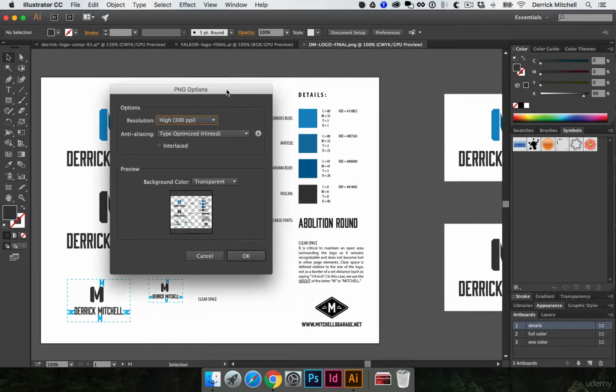Now, you could do a couple versions of the PNG. Right now, I'm just going to do one, but you could do a print-based version at 300 and then come back later and do another one at 72 for web-based. Right now, I'm just going to leave it at 300. And I'm going to make sure that transparent is turned on.